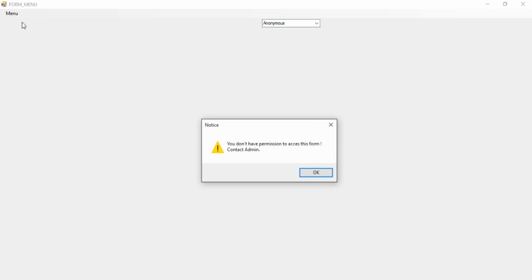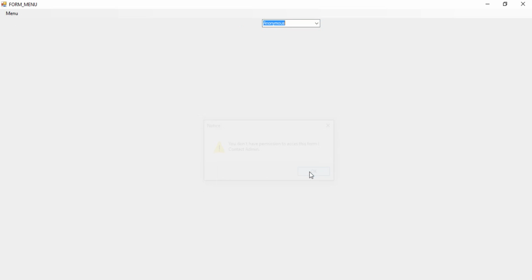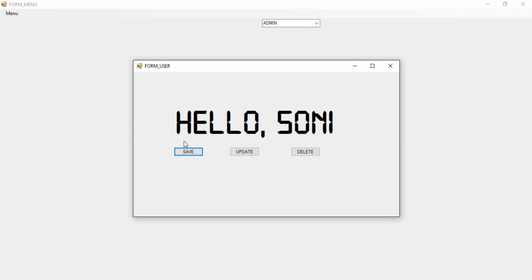Form user, you don't have permission to access this form. Contact admin. Okay, if the admin, you can see I open the user form. Hello Sony, and the buttons are all enabled here. You can save, you can update, you can delete. That's the logic.